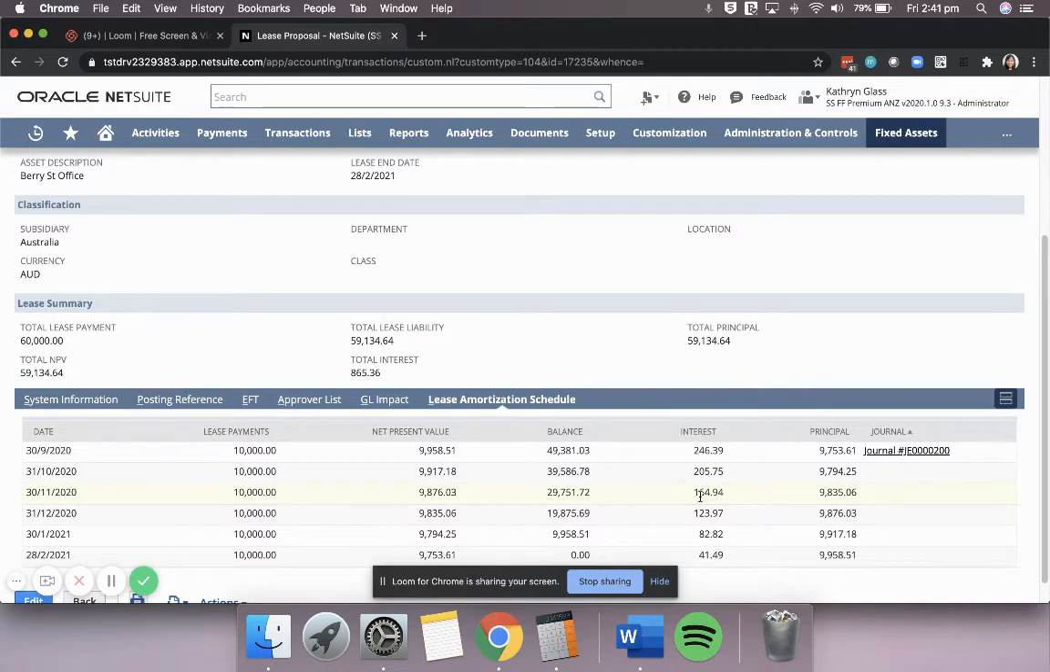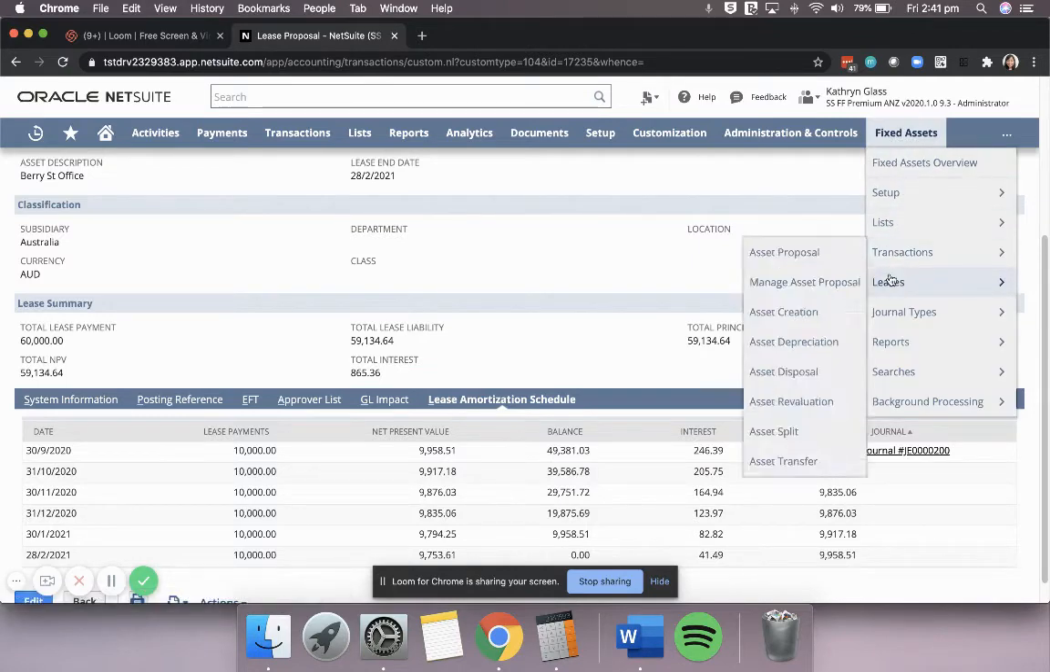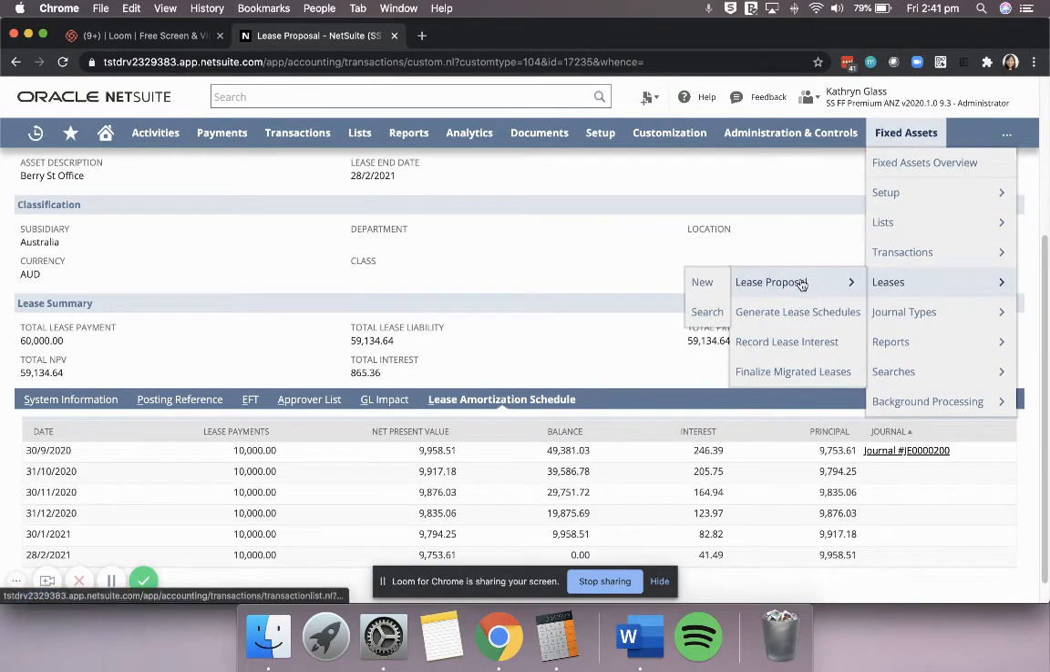So what we're going to do now is I'm going to try and create a new lease record with a term of 6 months and a rate of 4% annually. So I'll go to fixed assets, leases, lease proposal, and then new.